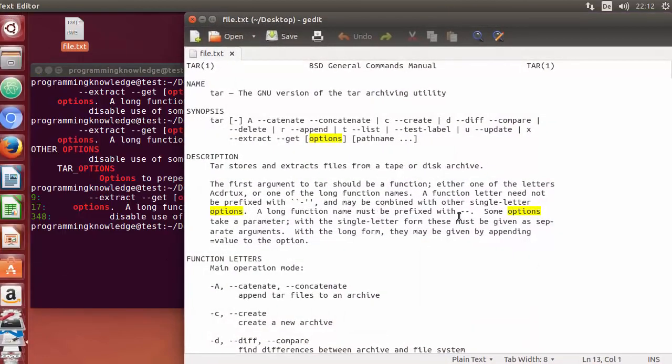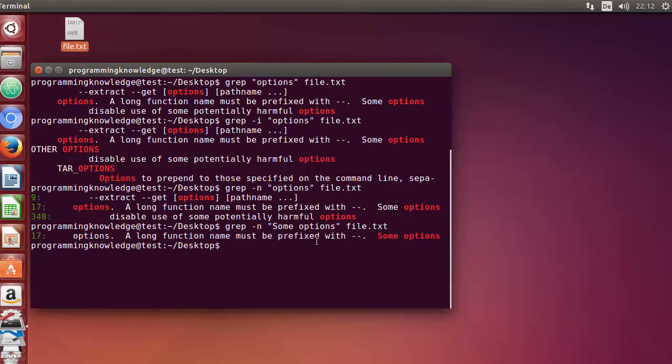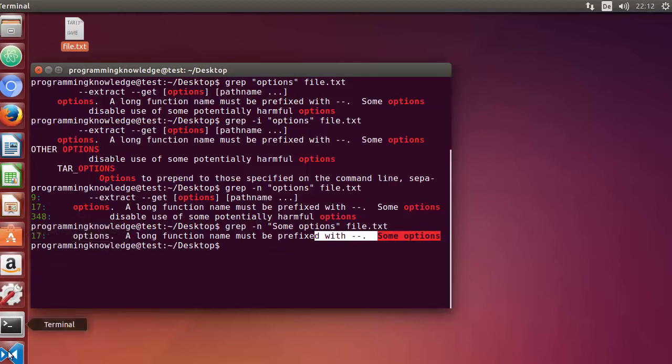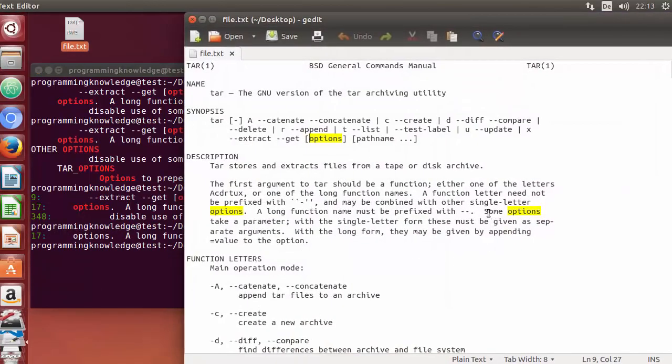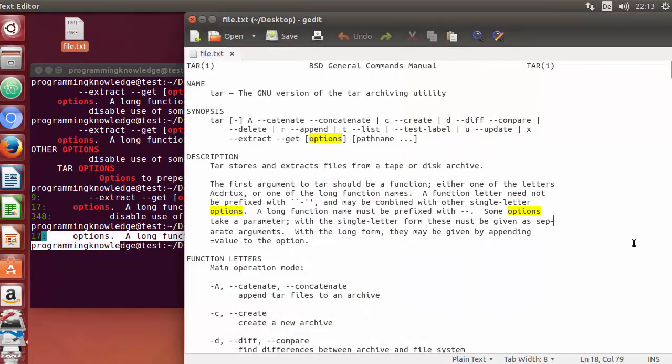For example, I want to search for the line "some options", not the keyword option, but this sentence. So instead of options I will just give this pattern, "some options", and then press enter, and it just shows the line which contains this pattern. Once again, the line number is 17, as we know, and it searched for this line only. So this is also how you can use the grep command.